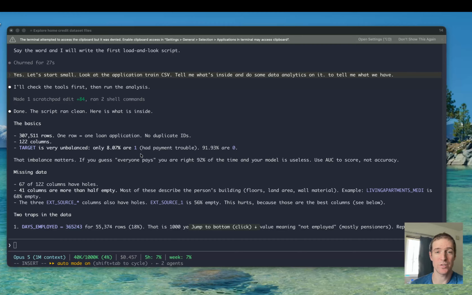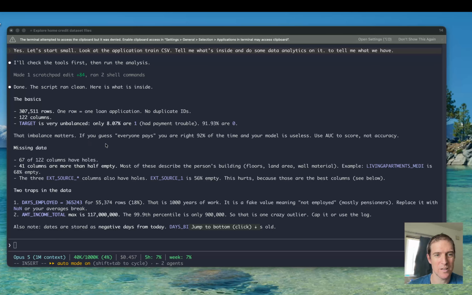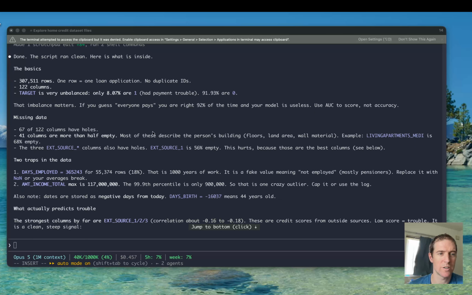I think actually 8% sounds like a lot. The imbalance matters. If you guess everyone pays, you're right. Yeah, okay. This is the typical: don't use accuracy as a metric. We won't. Missing data. Okay, columns have holes. 41 columns are more than half empty.